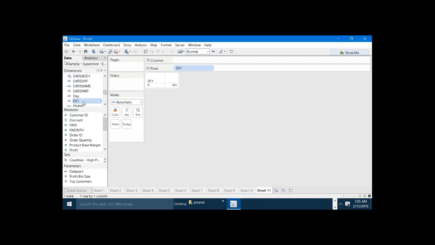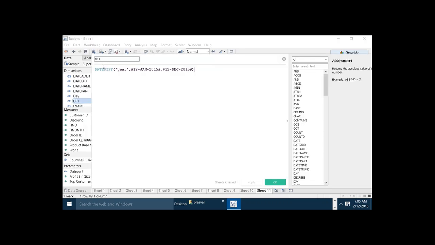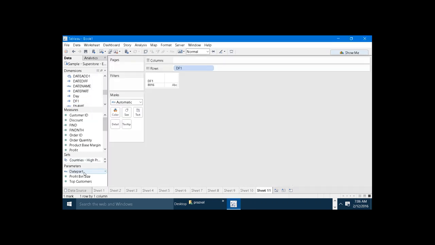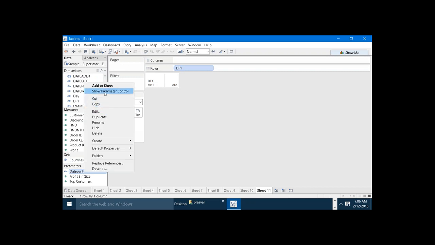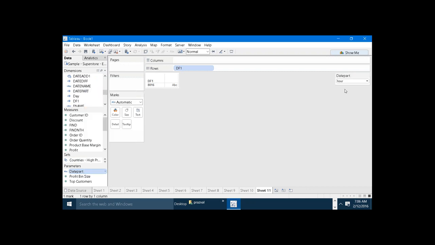So let's find out the differences in terms of the other date parts we are having. I am removing this year and taking the date part parameter. Hit apply and hit OK. Let me show the date part parameter. We take hour. The difference between the two dates in terms of hour is 8016. If we take year, it is 0. And if we take quarter, it is 3 quarters.